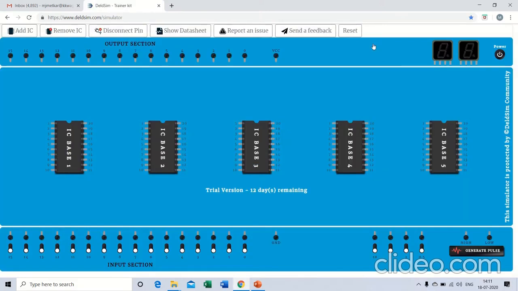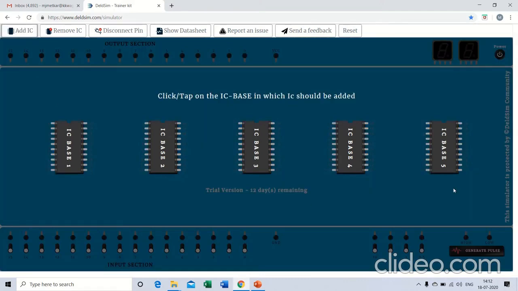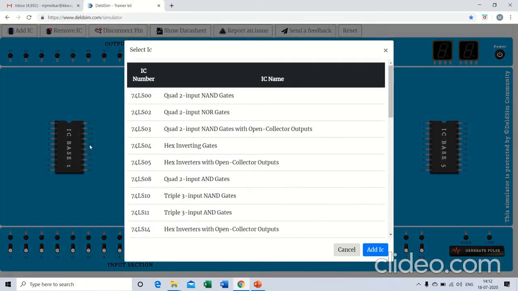After going to the trainer kit, here different bases are available, that is IC base 1, IC base 2, IC base 3 and so on. So here you can add the IC, that is click on add IC. Now on which base you want to add IC, that base you want to select. Here they have written click or tap on the IC base in which IC should be added. So I will select the first base.